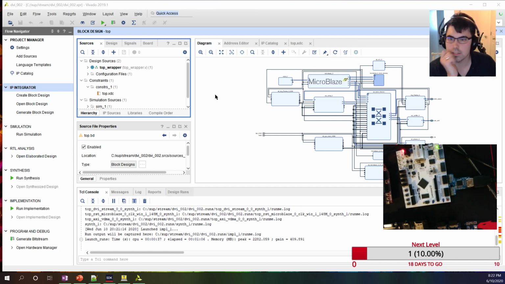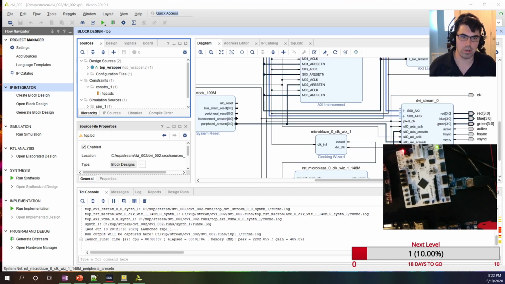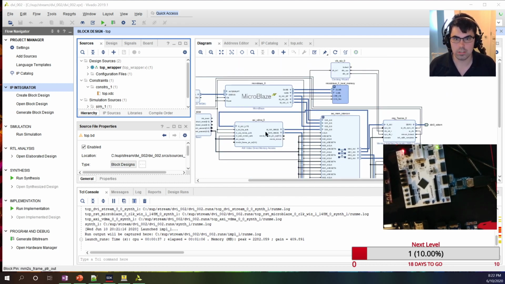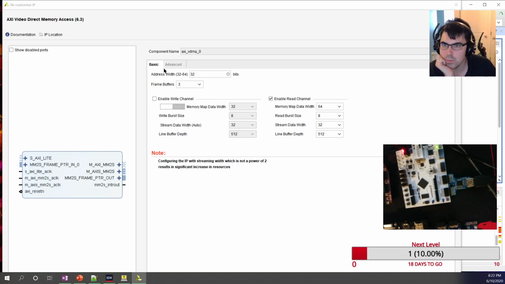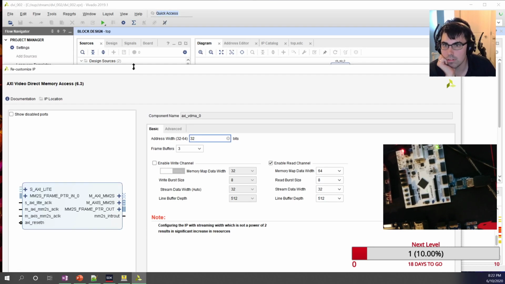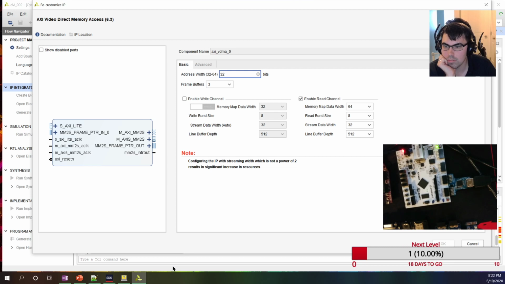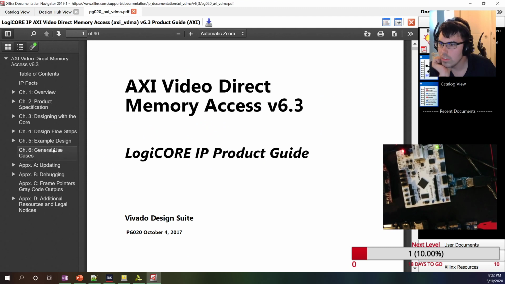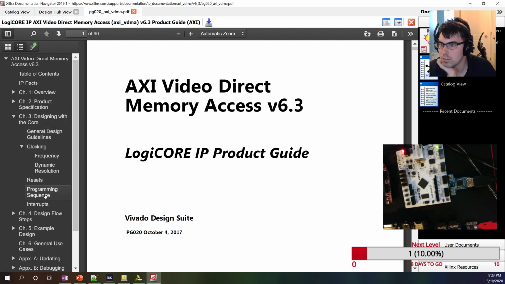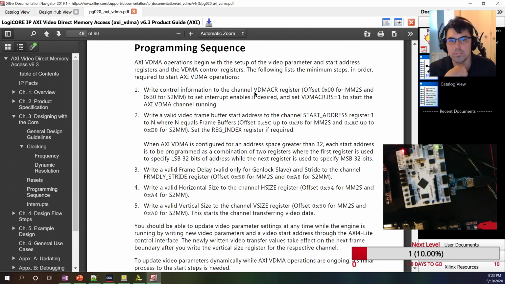Okay, so back to this. Let's go look at the VDMA software while we wait. Easiest way is just to go click here, product guide. It should open DocNav. Oh, here it goes. Okay, so I think we want to look at, there's a section on designing with this core, programming sequence. Here we go. So for MM2S, what are we doing here?